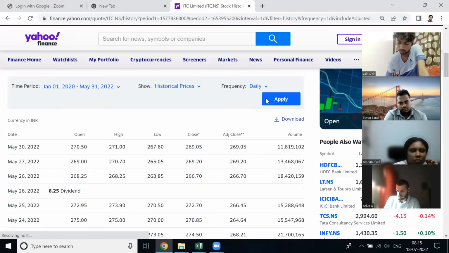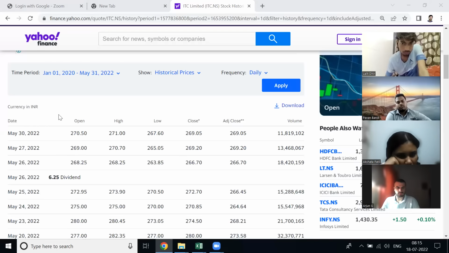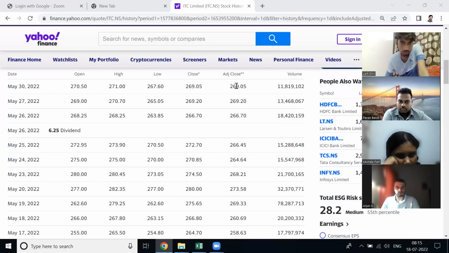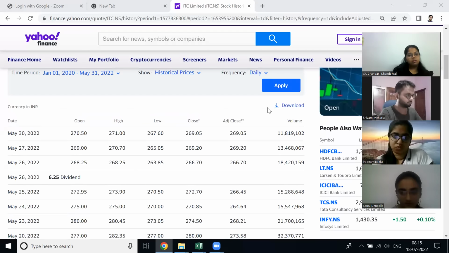Now let's see the data. Let's interpret the data, guys. Let's see the data very properly. Opening price, closing price, high, low, which they have mentioned. Opening price is this, closing price is this. There's one more thing mentioned, which is the adjusted close. The share price of ITC is given here. For the people who are not traders, I am explaining this.